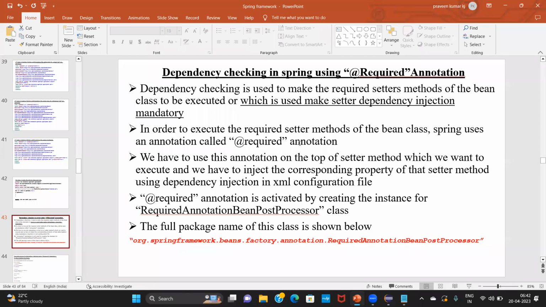If you don't want to inject a value into a particular setter, you don't want to use it. But if you use the @Required annotation on that setter method, you have to compulsorily inject the value, otherwise we'll get an error. You see here, dependency checking. This is used for dependency checking. It is used to make the required setter methods of the bean class to be executed, or you can also say which is used to make setter dependency injection mandatory.